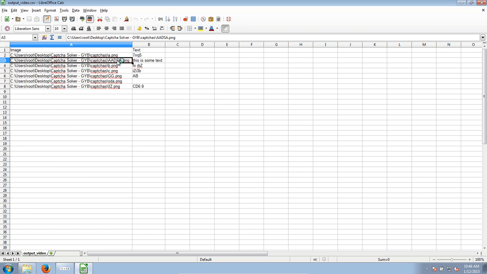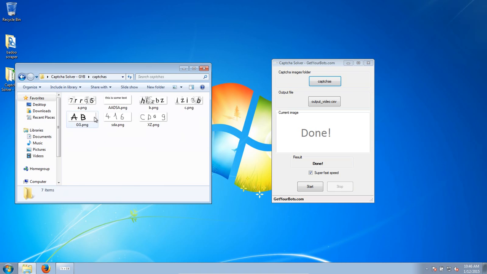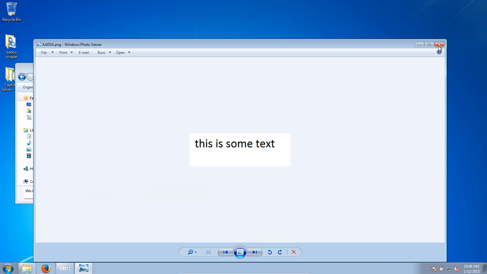And for the image that I just created, this is some text. Exactly the text from the image.